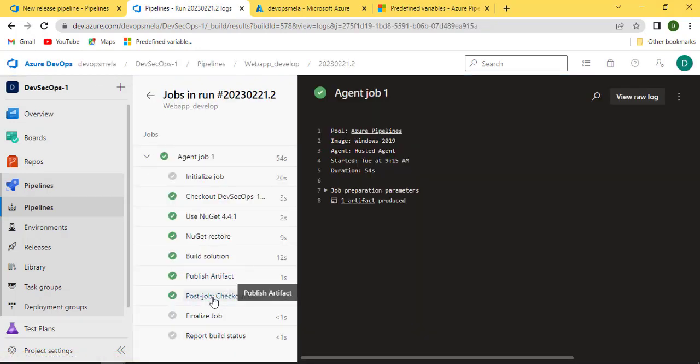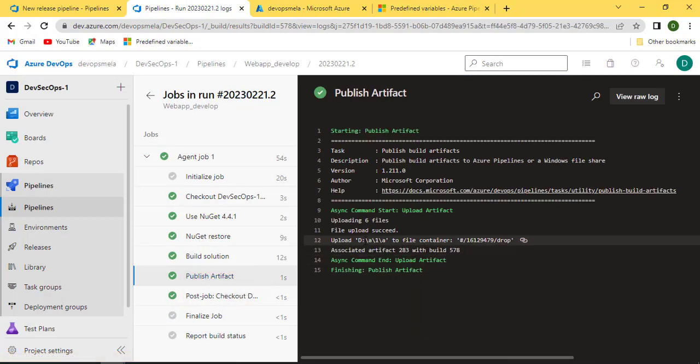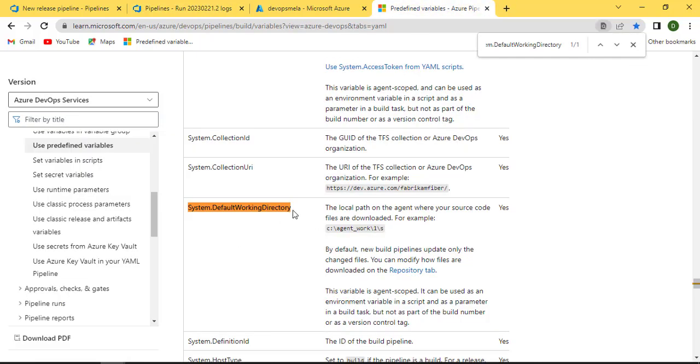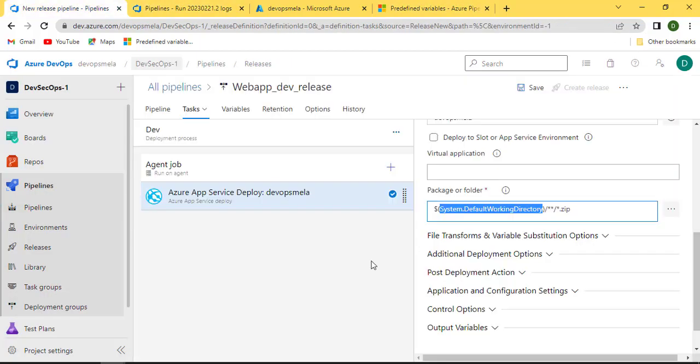See the logs and see the publish task. From this artifact location, it is getting downloaded at this location, and if you want to access this location through your release pipeline, then you need to make use of system default working directory. That is what I am doing over here. System default working directory, calling it $(System.DefaultWorkingDirectory), and I don't know exactly where the zip file is, under which folder, so I'm making use of star star slash star.zip.